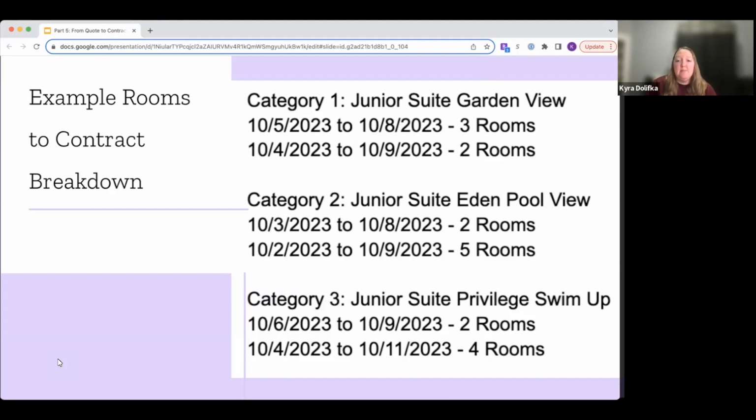But when you have something with a land component, they're going to want the dates. So for this junior suite garden view, the 5th through the 8th, they need 3 rooms, but then they want 2 rooms for a little bit longer time period. This goes back to where we were talking about rooms versus room nights, okay? Most people are not traveling for a week, so you probably don't want to contract all your rooms for a week. So you can do something like this to kind of stagger it so you have many room nights available. But if you suspect most people are going to be 3 to 4 nights, most of your rooms should be 3 to 4 nights.